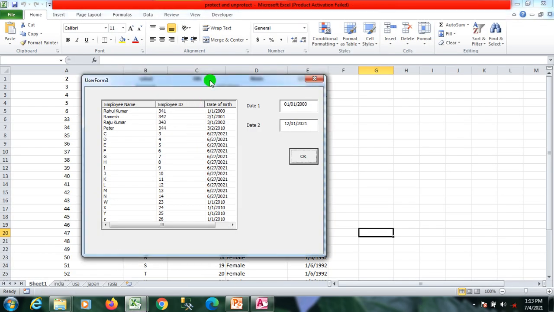So guys, this is all about the list view and how to get the data from MS Access in list view.